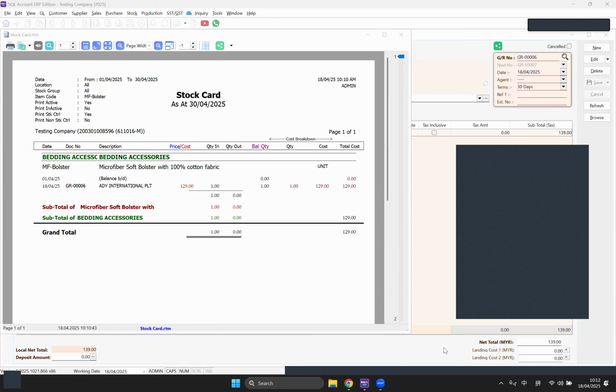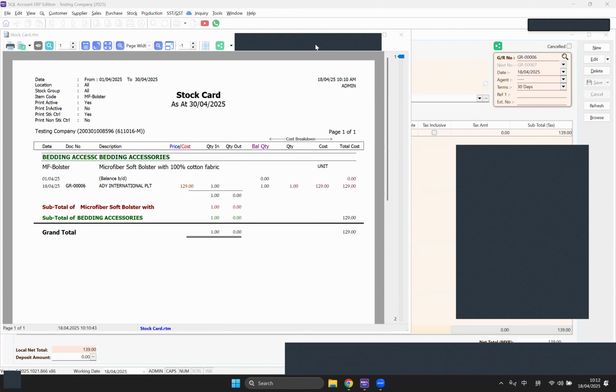Okay, so is anybody else wanting to learn more about the stock setting?